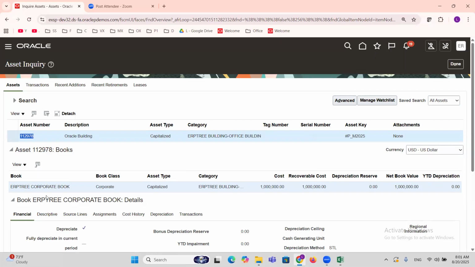Now, in which corporate book do we have this asset? Here we can see. And which type of book is this? Corporate. This is just a name we can give. This is the classification for system understanding. Yes, asset type is capitalized. Again, within this book, this asset is within this category. The asset cost is 10 lakhs.